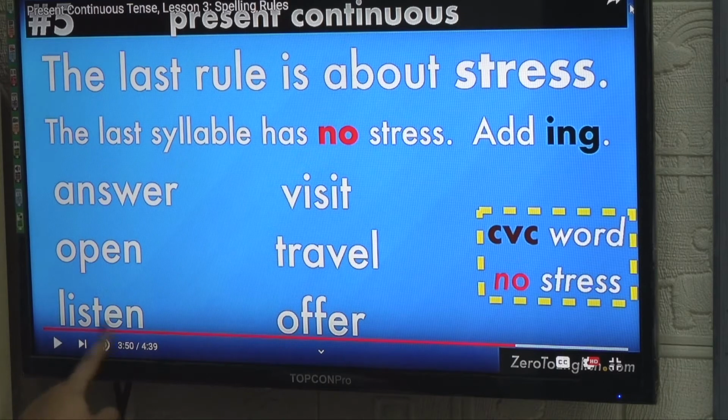Next one. Listen. The verb listen doesn't end with a stressed syllable, right? It's just listen. No stress at all. That's why we just add ing. These are some common words. Same for visiting. No stress. That's visiting. No stress at all. That's why we add ing.